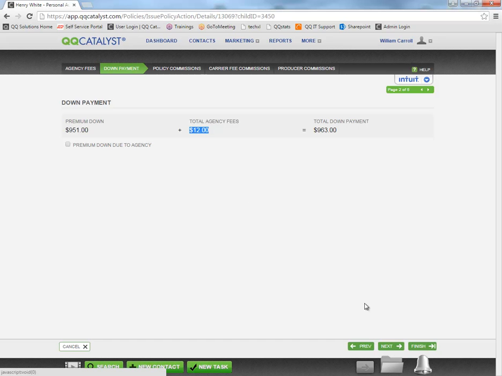However, if we are going to be taking in the full amount of premium into the agency, and then we're forwarding that full amount to the carrier without keeping our commission, since this is not an agency billed policy, I can check the box here to show that the premium down is due to the agency. This is going to create the corresponding bill showing that we're waiting to receive this $951 from the customer along with our agency fees, and that we would be sending the $951 on to the carrier, waiting to reconcile our commission received at a later time.